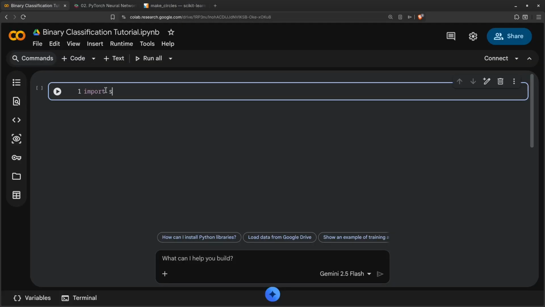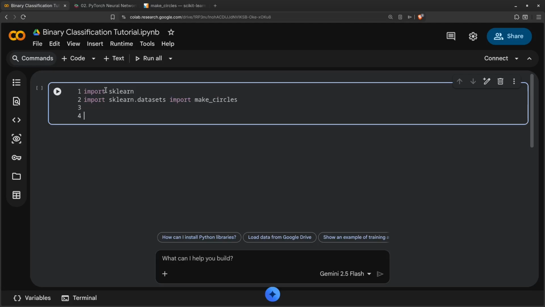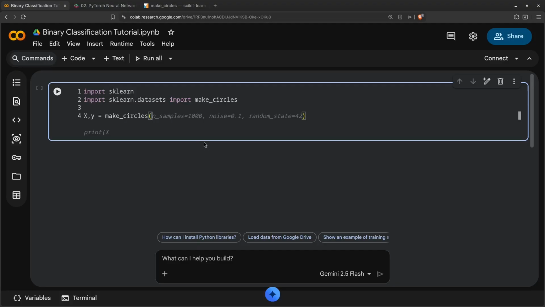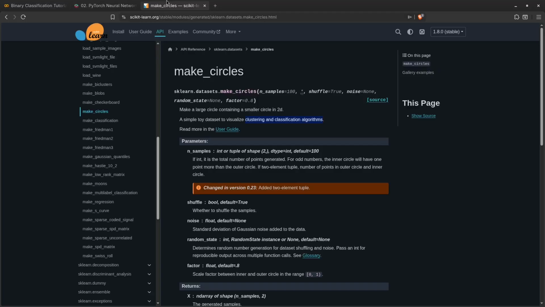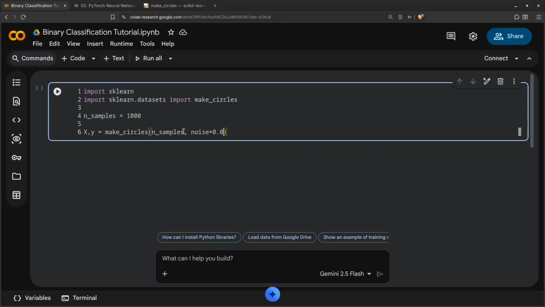First I go import sklearn, from sklearn.datasets import makeCircles, and here we're going to have X, y equals makeCircles. The first parameter is the number of samples. So I'm going to create a variable for that: n_samples equals 1000. Let's make 1000 samples. So n_samples, comma, and then we have something called noise, which just adds some noise to the data set. So add noise as 0.02. Yeah, this looks fine.